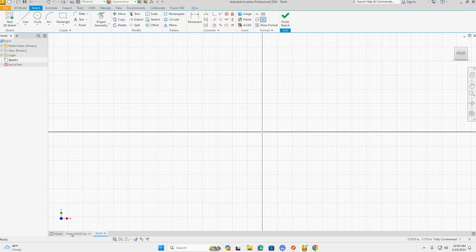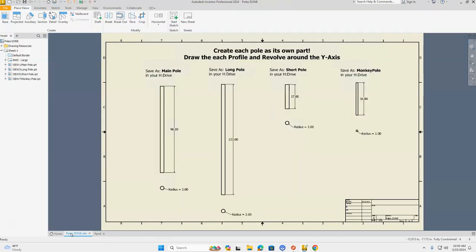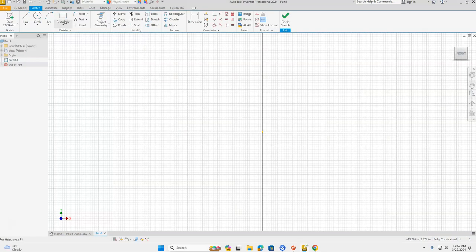Okay, let's take a look at our drawing again. You should reference the sheet that's inside your packet. Our rectangle that we're going to create, remember we're going to revolve it around the y-axis. Our rectangle we're going to create is 2 inches wide by 96 inches tall. Let's go back to our part.